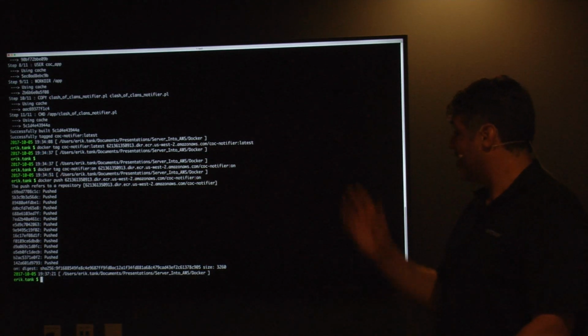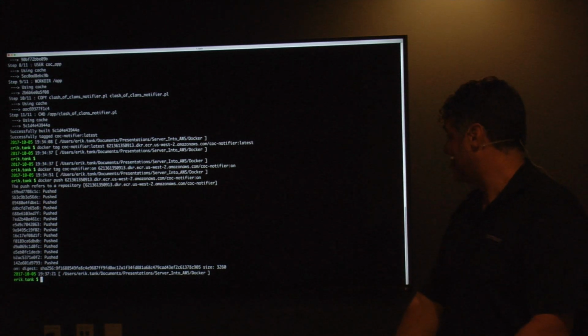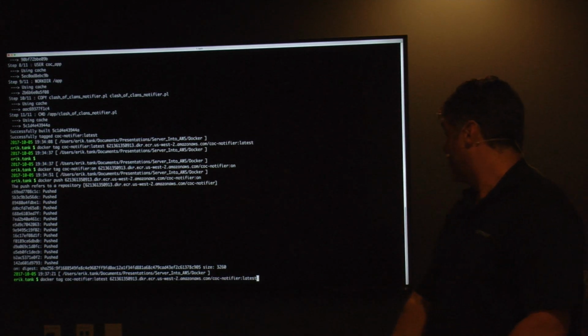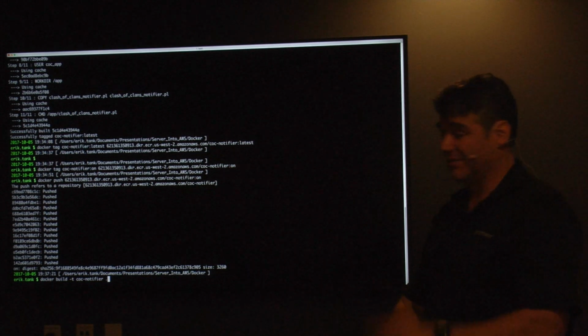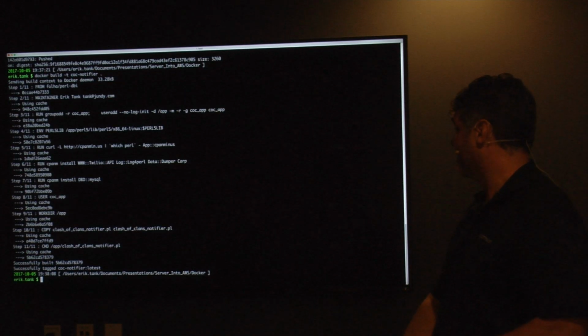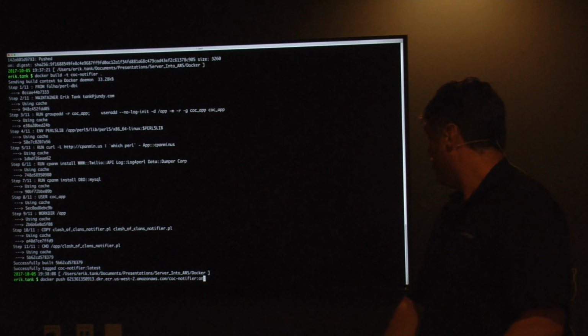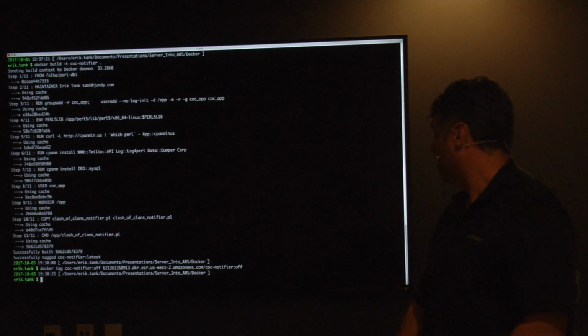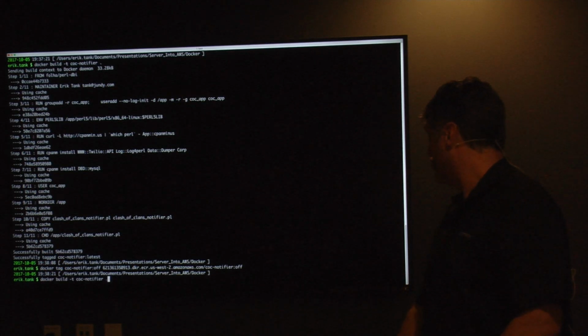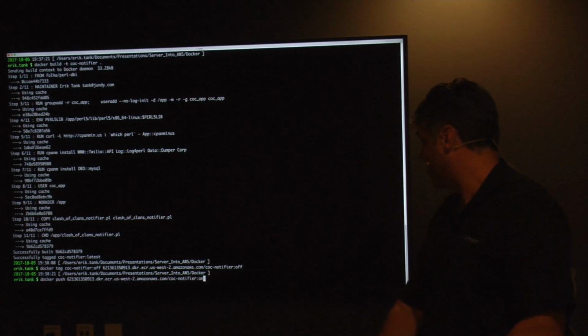Okay, now that we've pushed it up, we'll see in a second that it's been pushed up. Really quick though, I'm going to build the latest one, the off version. So you notice it went real fast because not really that much changed. And now I'm going to tag it with off. That one real quick. Now I'm going to push off up to the repo.